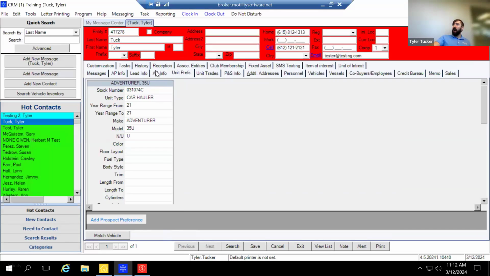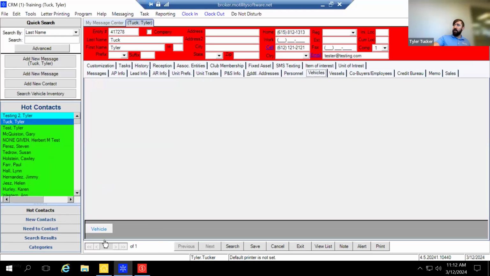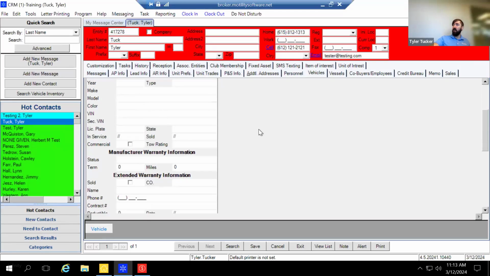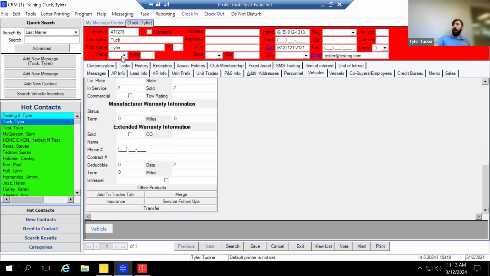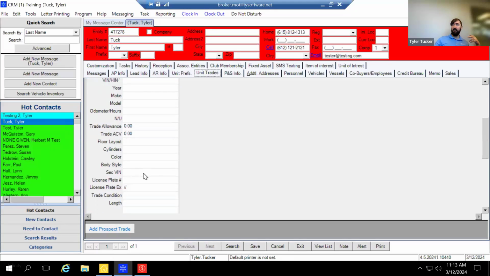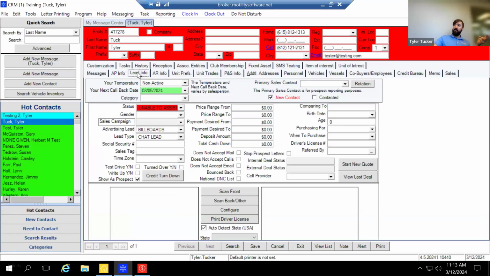All right, from this point, I would want to go over to my vehicles tab. If I want to include a vehicle that the customer is interested in trading, I would fill all this information out. Once I'm done, I can scroll down to the bottom of the trade section itself, and it still has the add to trades tab that you can use to port it over to the trade tab if you need to. Then, if I was actually trying to work with the trade, right next to unit preferences, unit trades, you can fill out the information as you would normally, as well as any trade allowance, ACV, or any other information that needs to be included for the unit they're trying to trade.